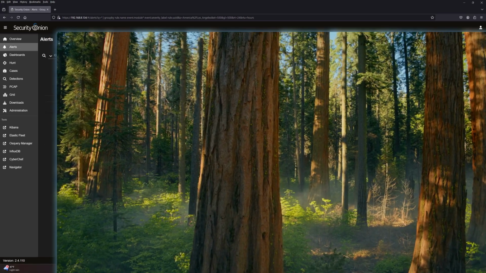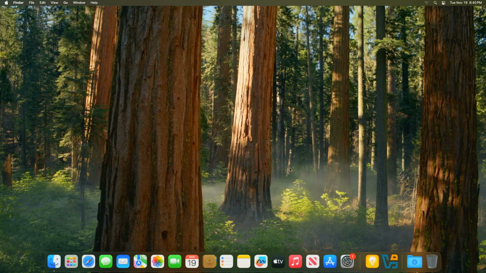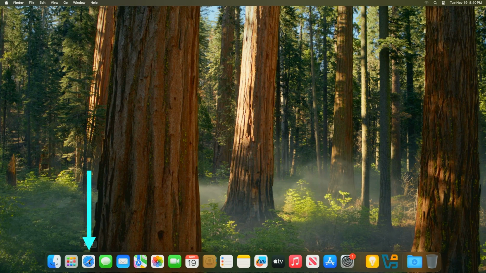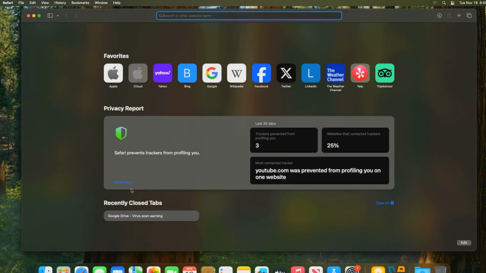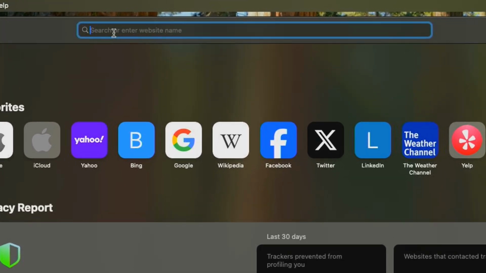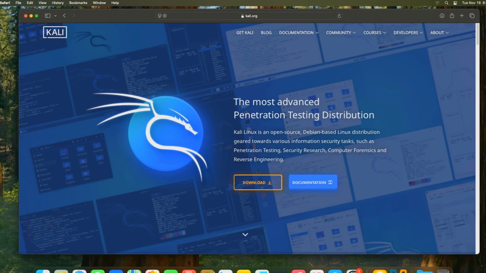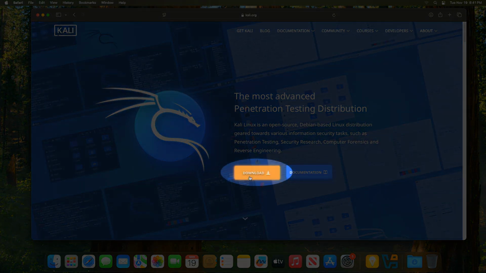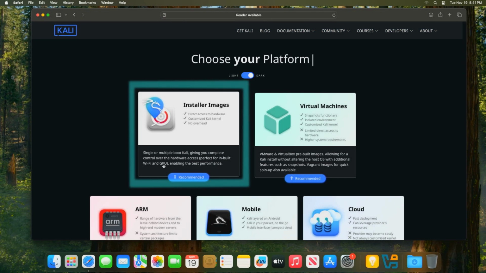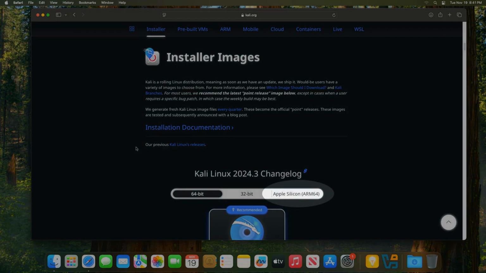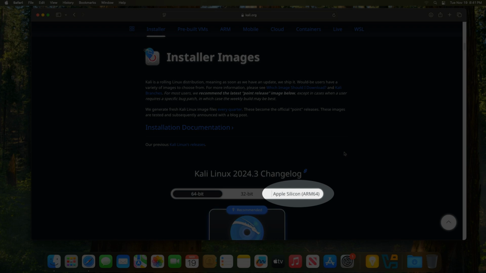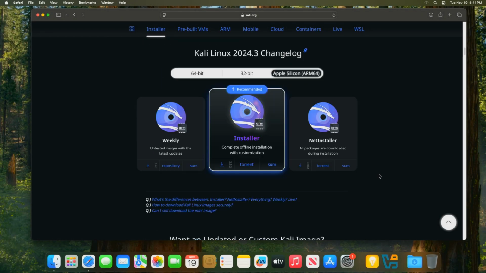Now I am going to go to the macOS host, and I am going to open up a web browser here. In the search field, I am going to type in Kali and go to kali.org. And from there, I am going to select Downloads. From there, I am going to go to Installer Images. And then I am going to select Apple Silicon here. After that, I am going to download the recommended installer image here.